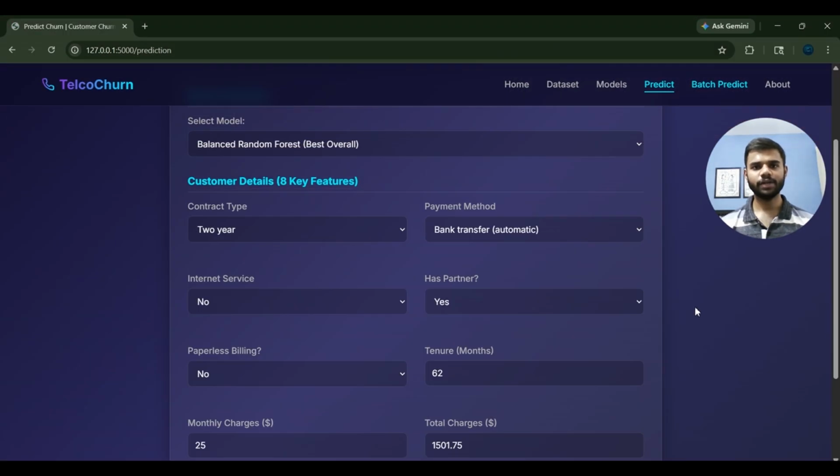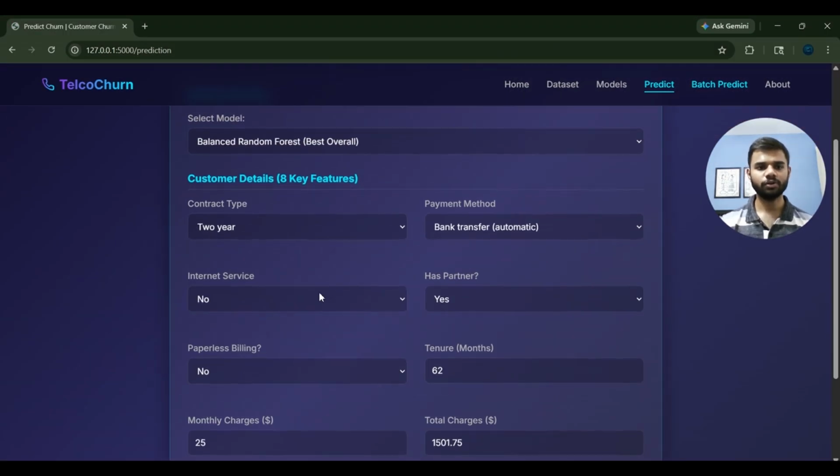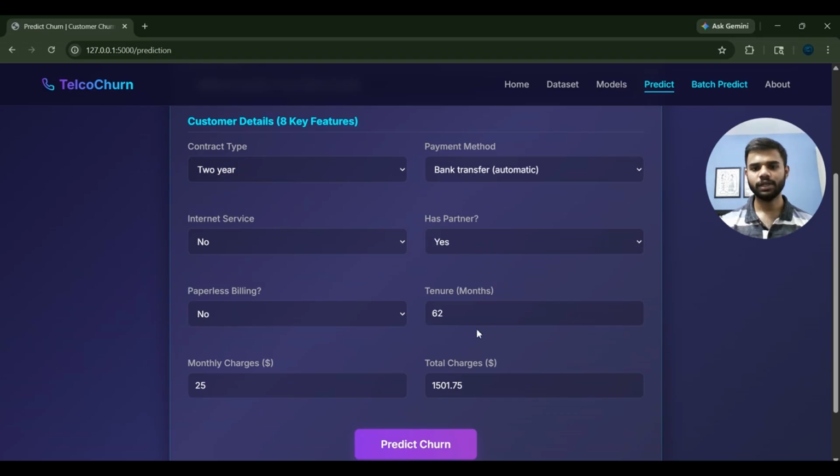As you can see, I have added all the features of the first record, which are contract type was 2 years, payment method bank transfer, internet service was no, has partner yes, paperless billing no, tenure was 61 months, and monthly charges are 25 and total charges were 1500 or 75.